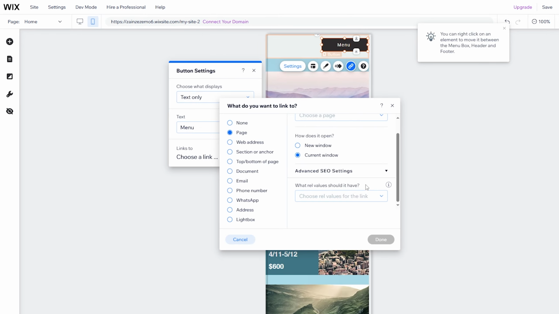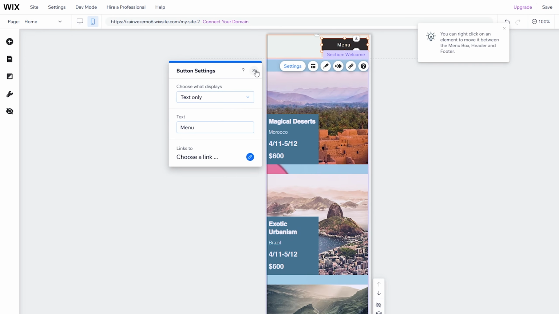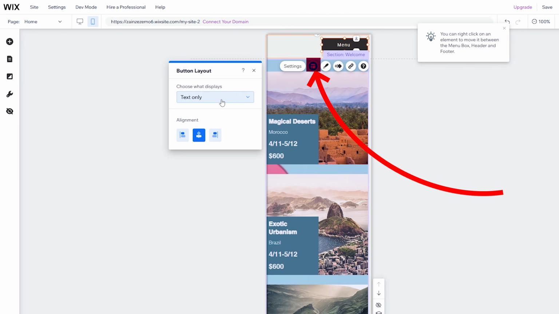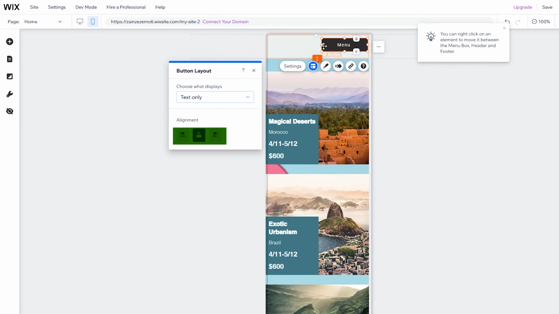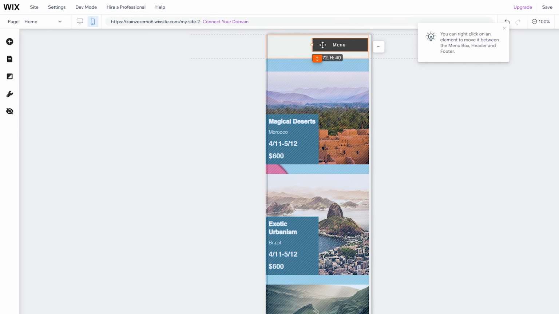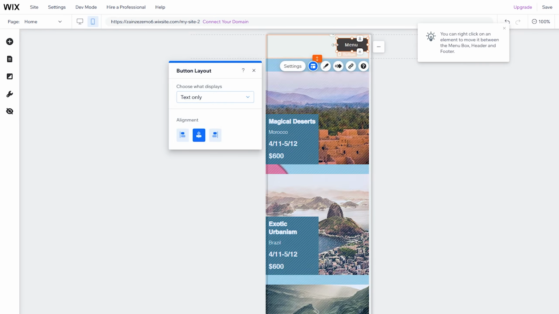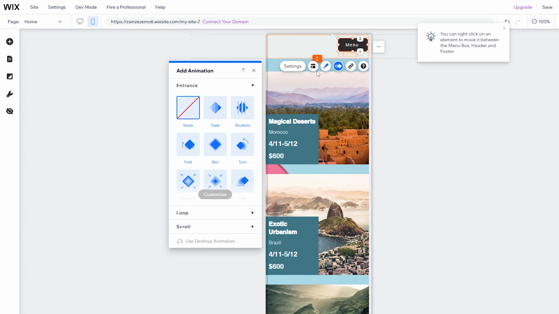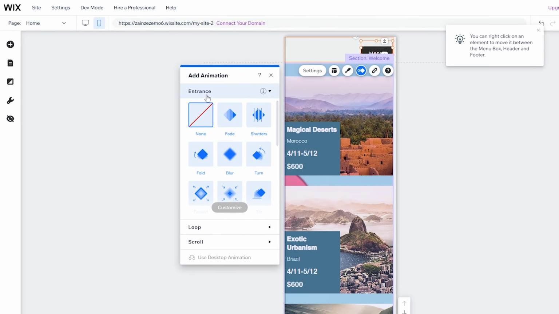And here you have some advanced SEO settings, and now you can also go to the layout and change how the button looks. Do you want it on the left, on the right? I mean the text itself inside the button. You can also adjust the size of the button by simply dragging like so. You can add an animation or effect to the button. This is the entrance animation.